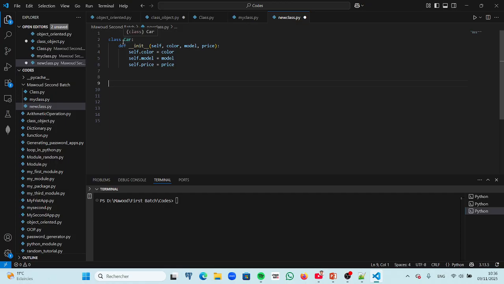Now I have this class, car. I define a constructor. Inside this constructor, I define some parameters. Now I want to create my object from this class. I want to create the object, and that is very simple. As you can see, we have these parameters. For each parameter, when you create your object, you have to define some values.